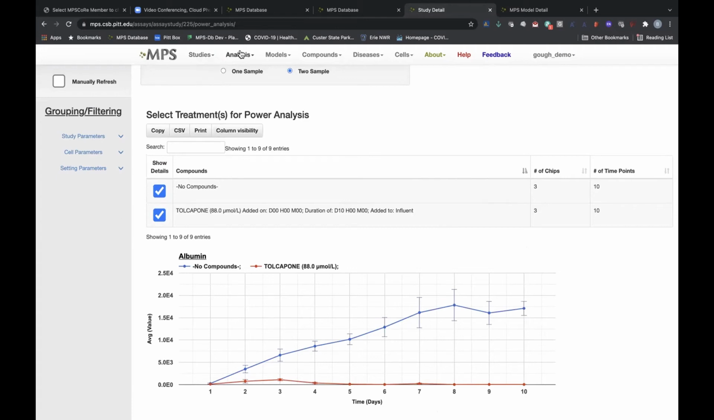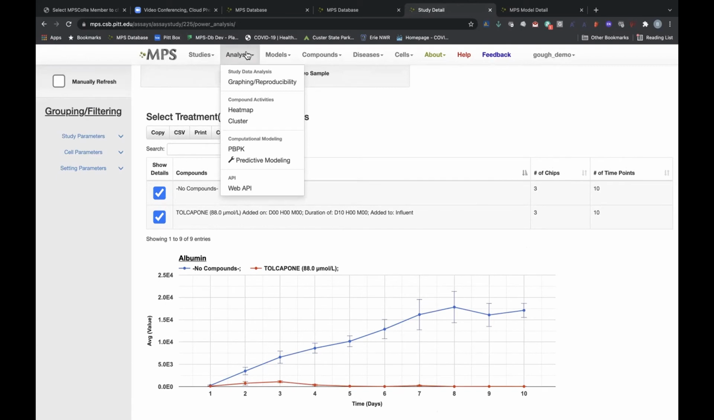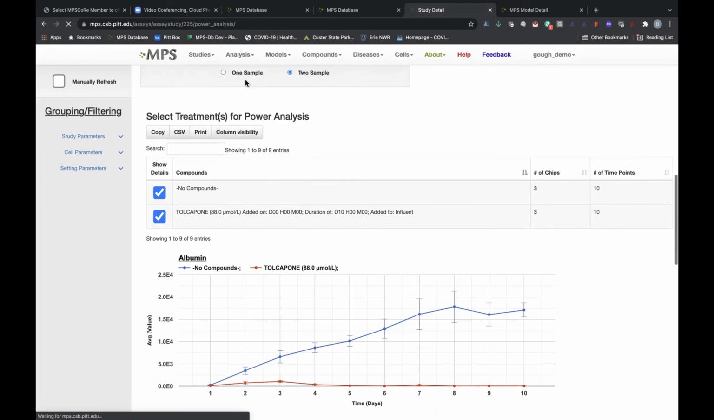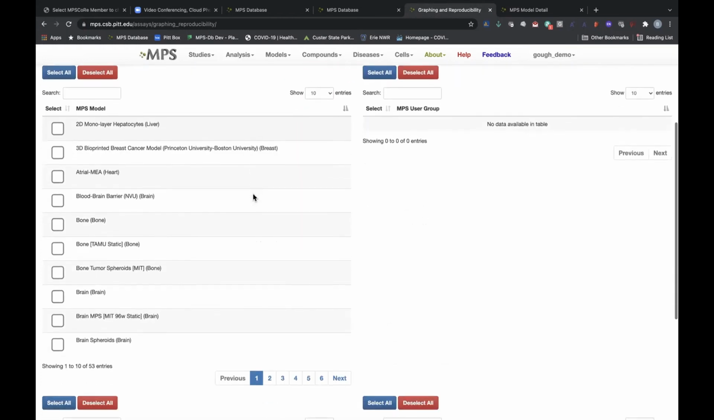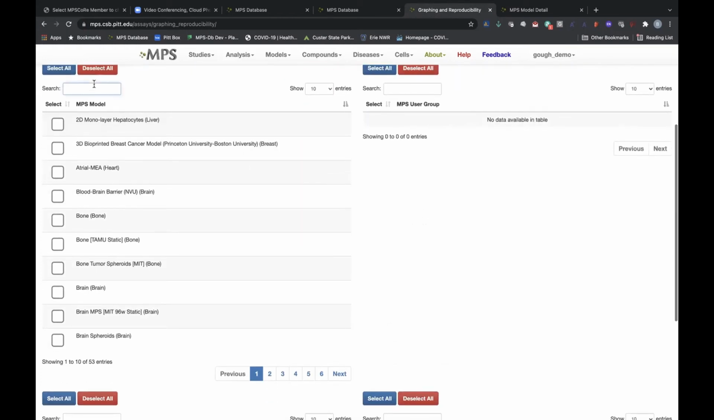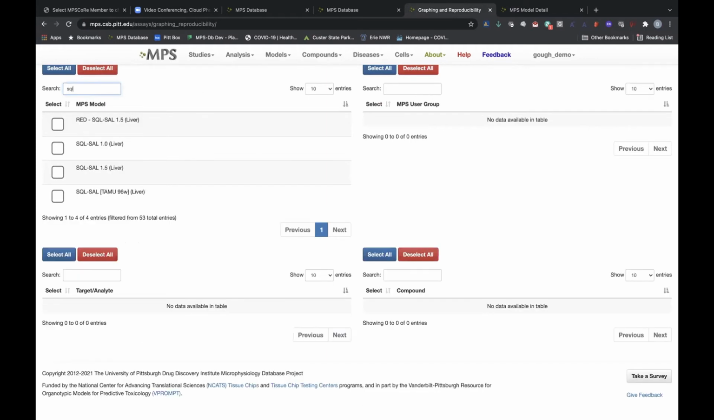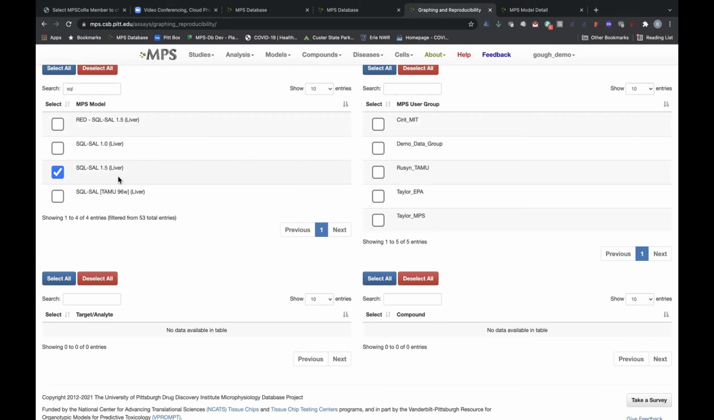So far we've been looking at data from a single study. What I want to show you now is how you can compare across studies. We have a tool we call the Graphing and Reproducibility tool, and this allows us to start by selecting a model. I'm going to select the same model we were just looking at, which is this SQL-Cell 1.5 liver model.